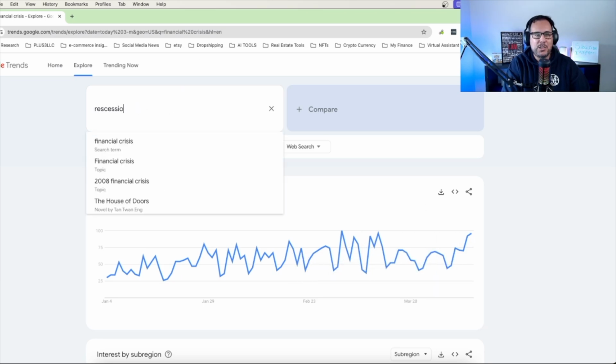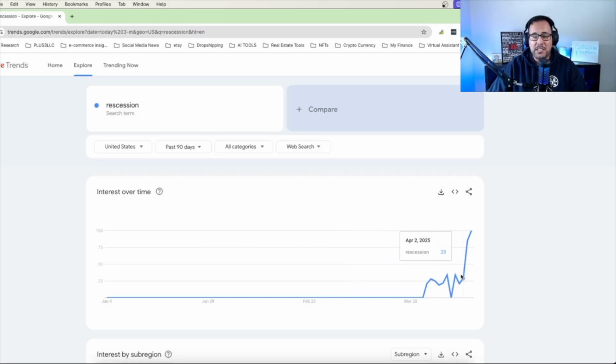Recession is another term that comes to mind. And as you can see, as of the last couple weeks, this is also trending upward, which would explain why over the last week, there's been a big spike in these survival emergency food products. And that's how I was able to identify this opportunity in this particular niche.